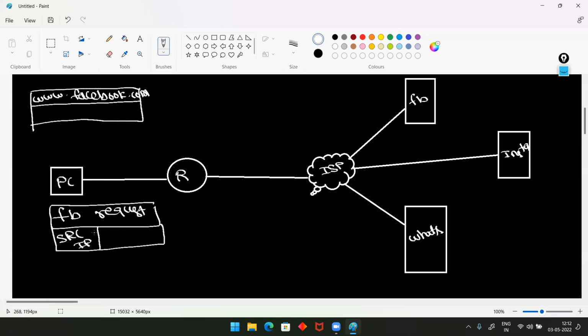Okay, that's good. But what about the destination IP address? What about the Facebook server IP address? Can you please tell me, anyone? By default, does this computer know the facebook.com IP address? No, sir. No, it doesn't know the facebook.com IP address.